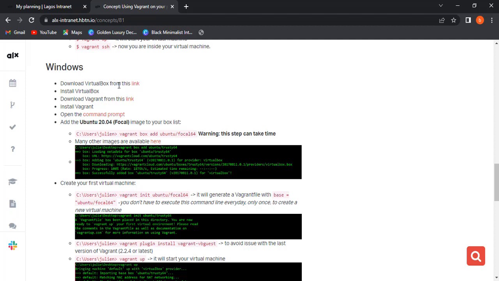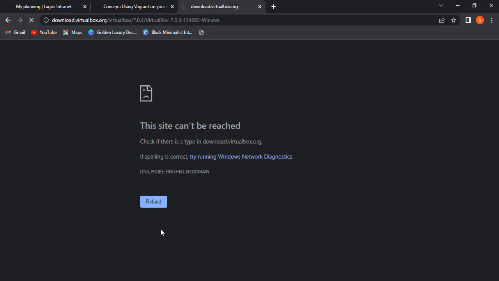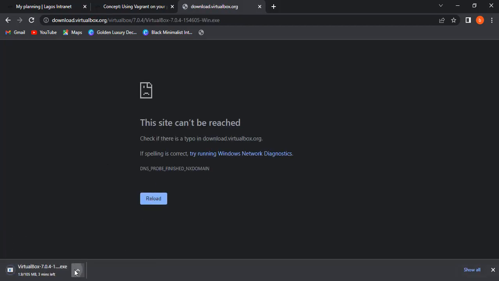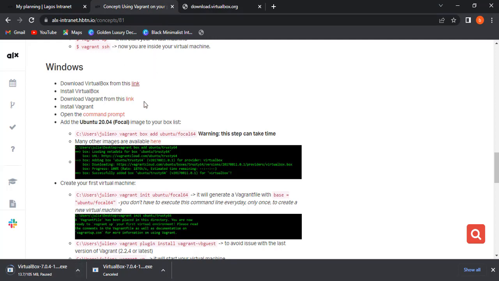To download VirtualBox, use this link. Open the link to download VirtualBox. You can see, just select your host. Since I'm installing on a Windows computer, I will click on Windows, and you can see it has started downloading, but I don't want to install it because I already have it on my computer, so I will just stop it. The same applies to Vagrant.